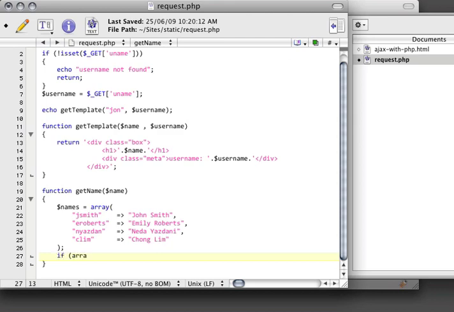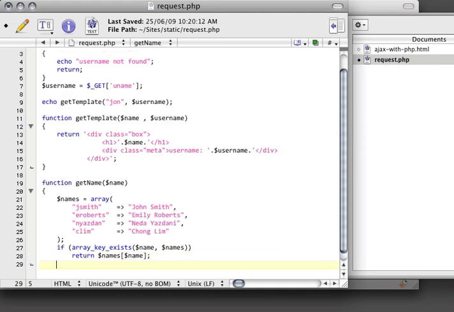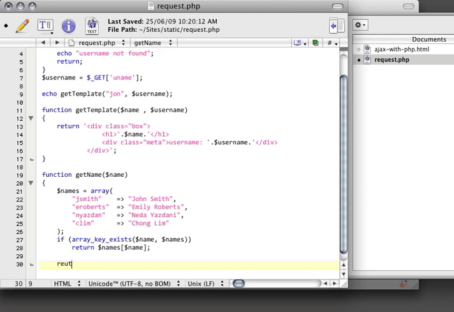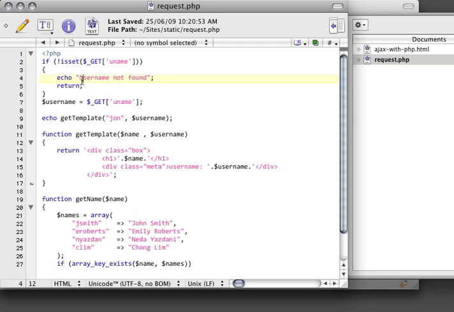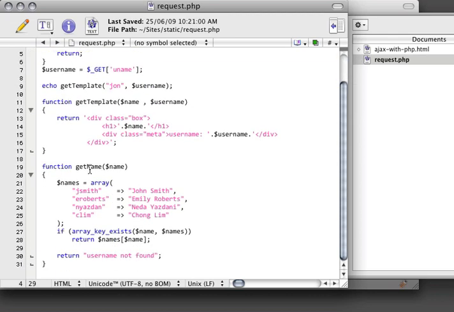So I'm going to say if array key exists where the name is found in the names list, return names name. In other words, return the full name. And if not, return username not found. And up here, so there's no confusion, I'm going to say uname not defined. We've got 2 different errors happening here. So far, so good.